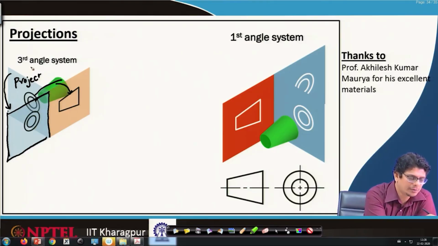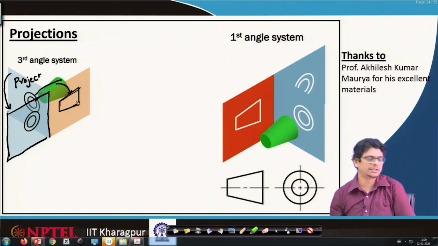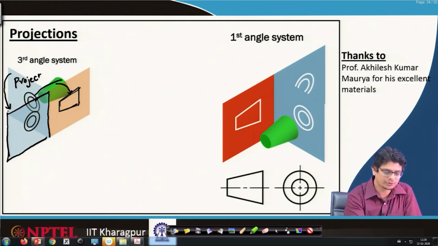Similarly, we are looking in the third angle projection. So, the projected one will be this one. This is the way we get the required views.